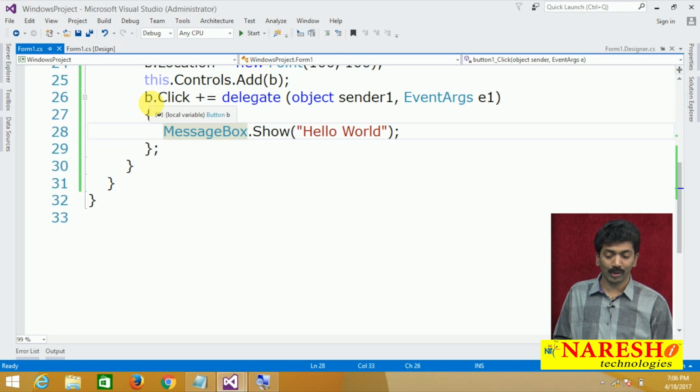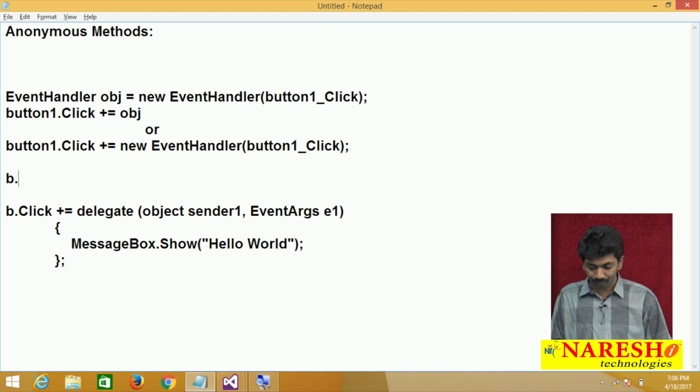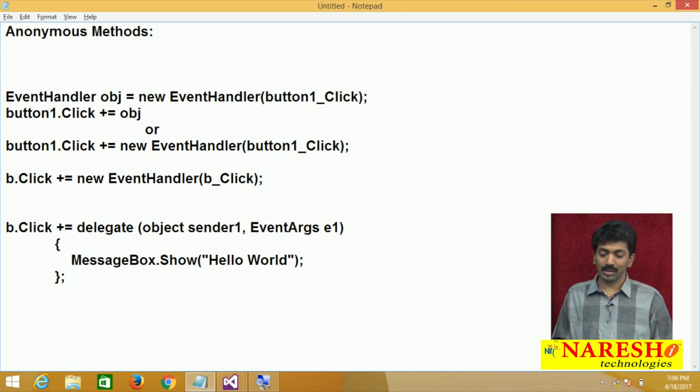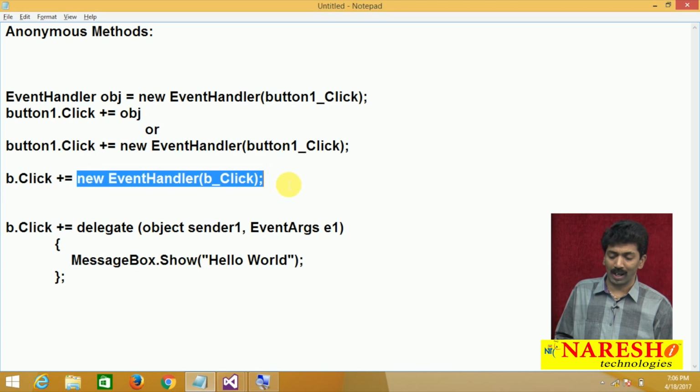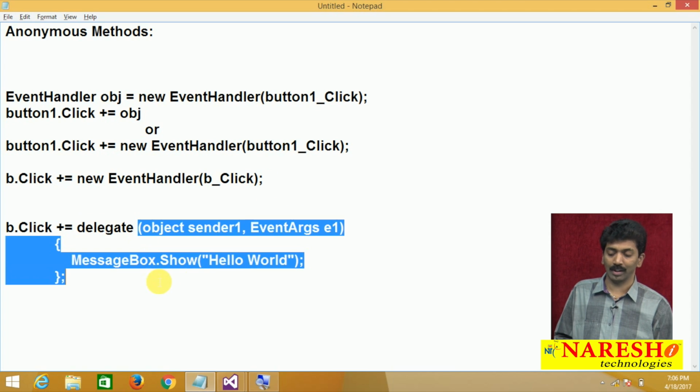But earlier, how did we write? B dot click plus equals to new event handler. For this, we are passing our method name. What is the method name? B underscore click. And afterwards, we have written a separate method called B underscore click, and under that we have written this logic. So without that, you remove every bit of this particular thing. Directly start with a delegate and write your logic.